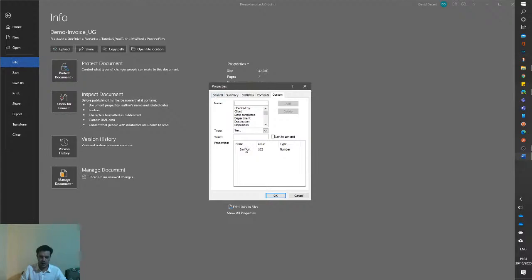And here we have our number, inv number, and currently the value is 102, and this is okay. This doesn't need to be accessed or managed by the user because this is automatically incremented, and for that, it definitely requires a macro to update it. So this would require a macro, but today we are not going to talk about VBA macros. We are going to keep it simple.